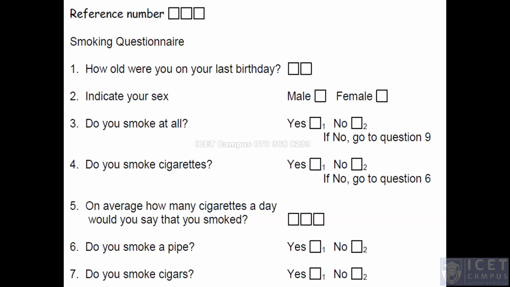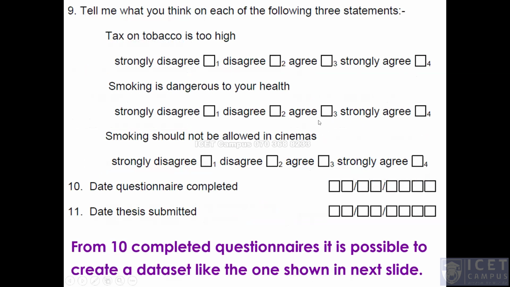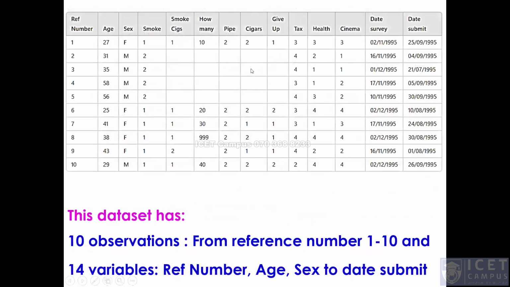Do you smoke a pipe? Do you smoke cigars? This is the question. There are some more questions. From 10 completed questionnaires, it's possible to create the data set like the one shown in the next slide. Okay, this is the data set.